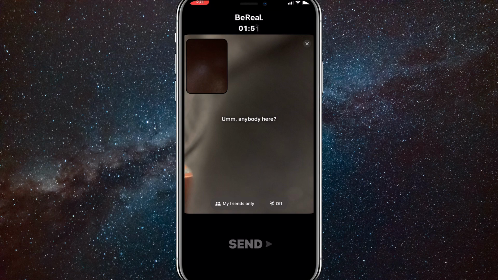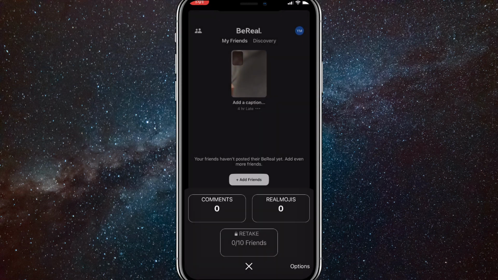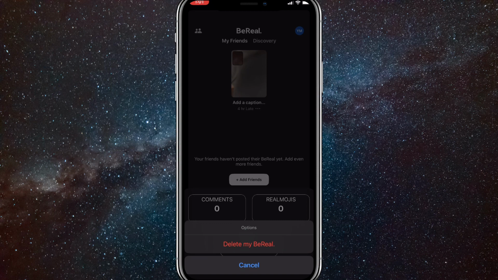you click send, right? And then once it's uploaded, it doesn't really look like there's any option to delete it. It just looks like it's up there, except you could add a caption. But no, right below add a caption, there's the 3 dots. It's grayed out and it's kind of hard to see, but click on that. Once you click that, in the bottom right corner again, there's a button that says options. Click that, and there's an option to delete your BeReal.